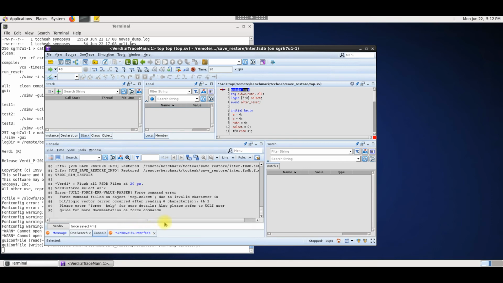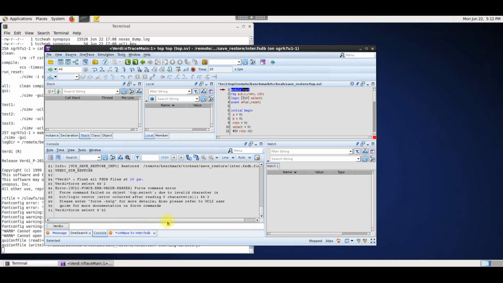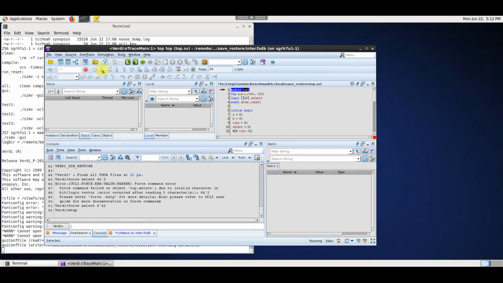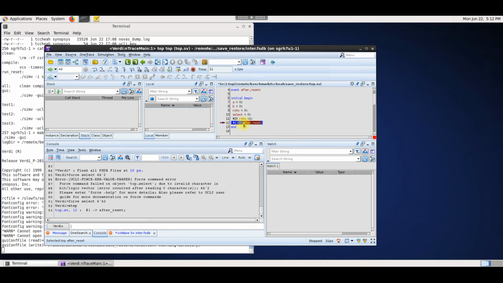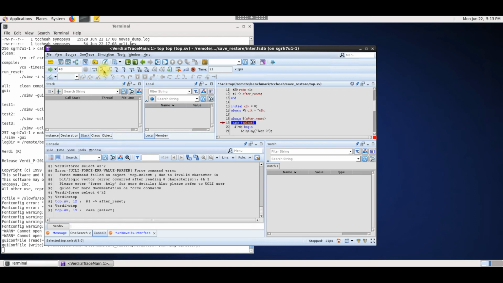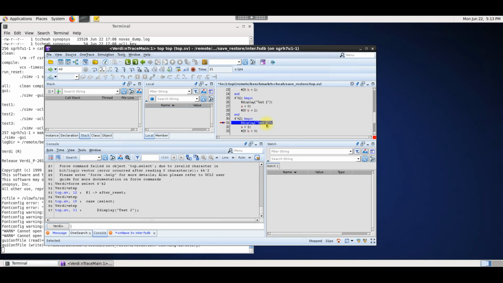Okay, so to show you that again, let's go to restore foo. I force it to 4 tick h2. Okay, and now I'm going to step into the code to see what gets executed. So straight away, next one time unit, we're going to trigger after reset event. And then now we're going to go into this case select where it looks at the select value.